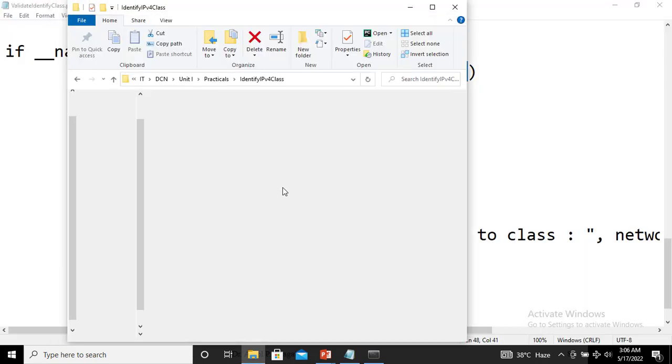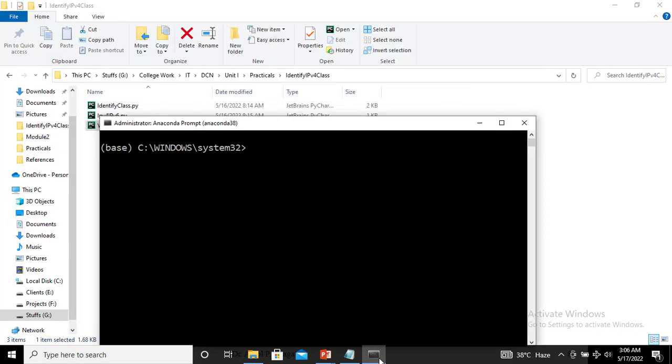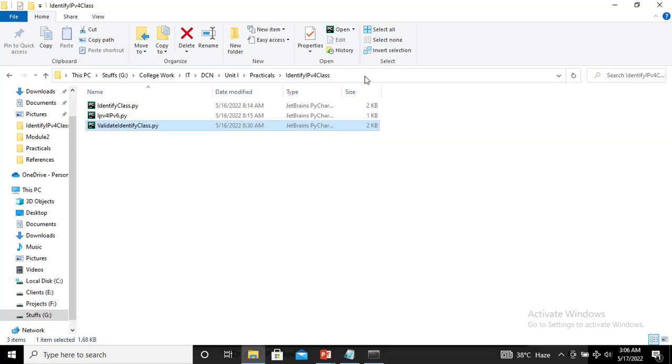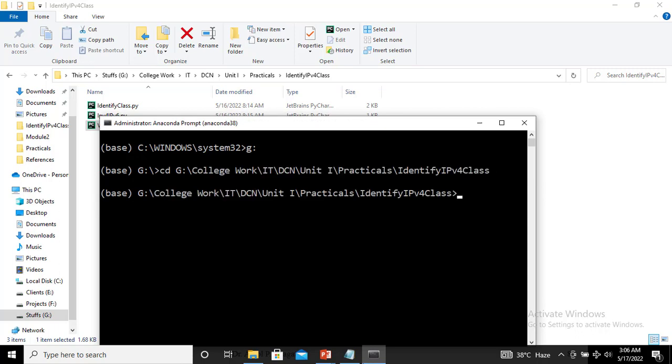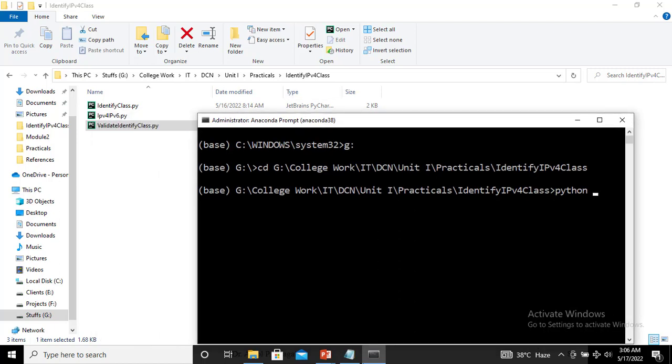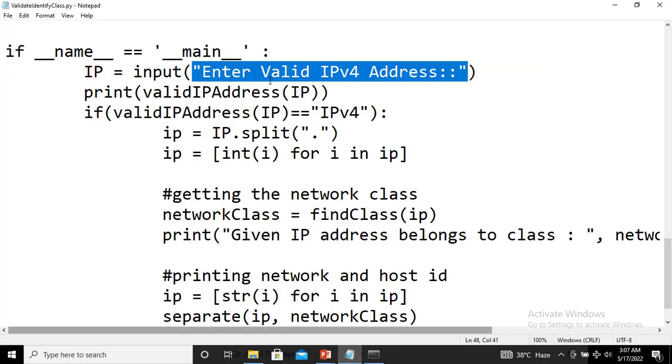the identify IPv4 class folder. It is in the G drive. So initially I will switch to the G drive, and then I will switch to the directory where that code is saved. Here I will write cd, paste that path, and then run that Python script. The name of the script is validate identify class. Okay, so I just entered it, correct. The first statement it will display is enter valid IP address, correct.